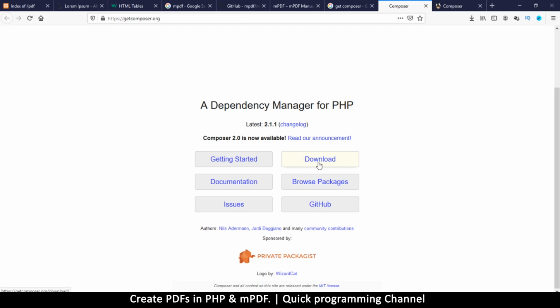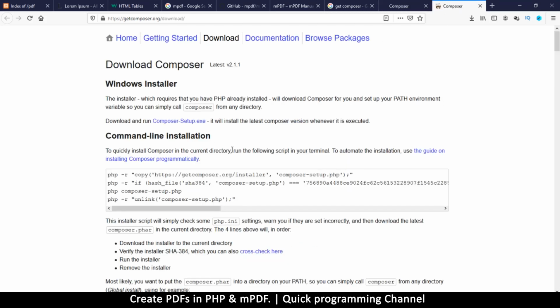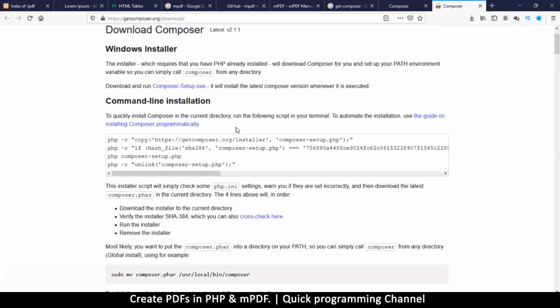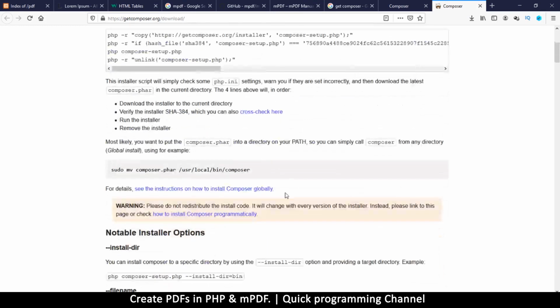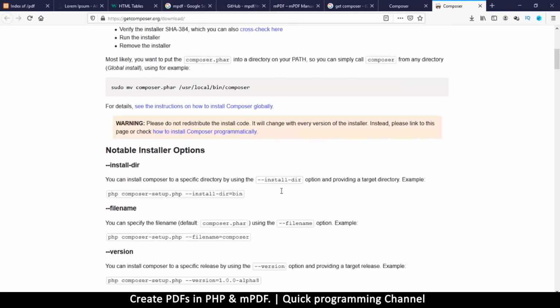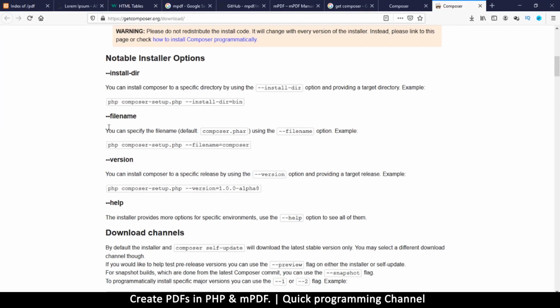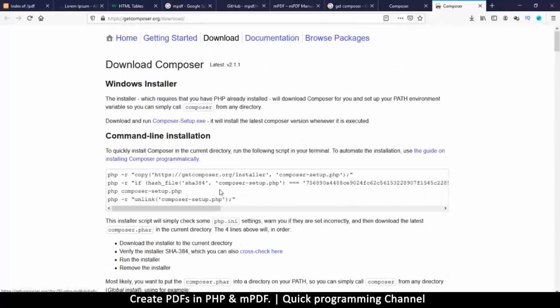Once you get here, just click on download and it will take you to this page. You have to search around here and find the setup.exe. That's if you are on Windows, but there are instructions on how to install it on other systems. You can look at all this to your heart's content, but I would suggest you get the setup.exe and install Composer. The installation is very straightforward. Just run the setup and follow the instructions.